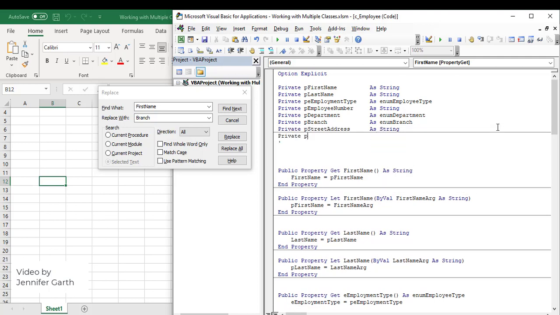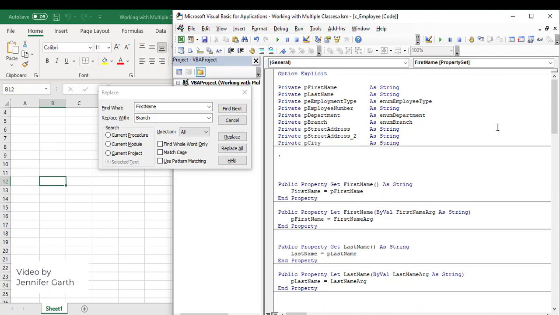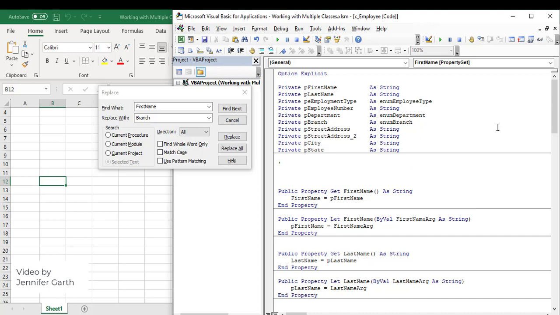And then we're going to have street address 2. Maybe I'll put an underscore there so I see it more clearly. And that's also going to be a string. And then we're going to have the city. Again, all of these are strings. And then we'll have the state. And we'll have the zip code.